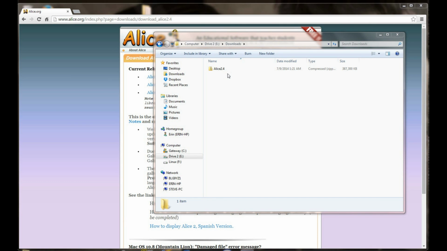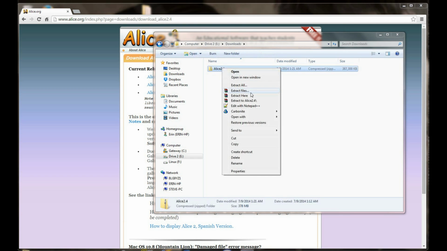Now, if you're unfamiliar with computers and installing, there is not a traditional install for Alice 2.4. A lot of the programs you download and install will have a fancy little install and progress bar, and it will put stuff on your desktop for you, and it will put stuff under your program files. Now, you're not going to have that luxury with Alice 2.4. The way you're going to install Alice 2.4 is by right-clicking on it and choosing Extract Files.